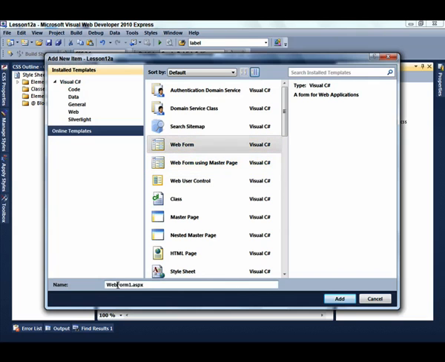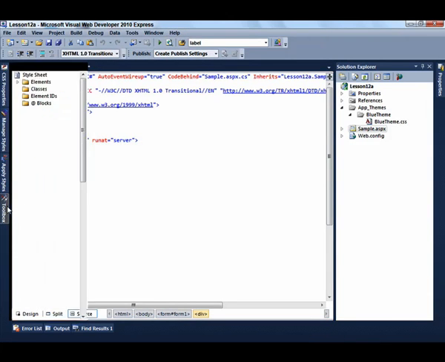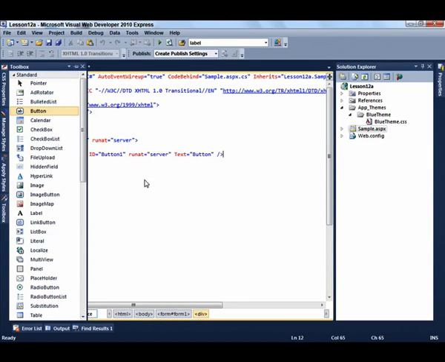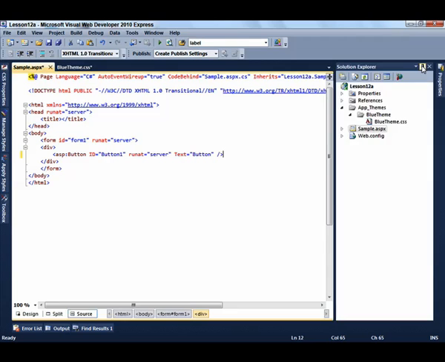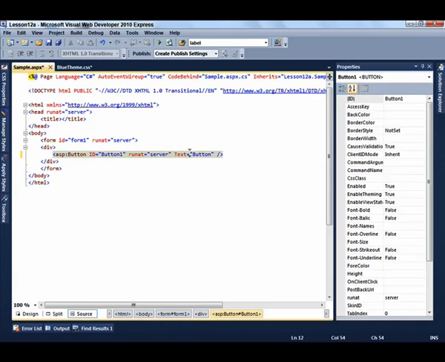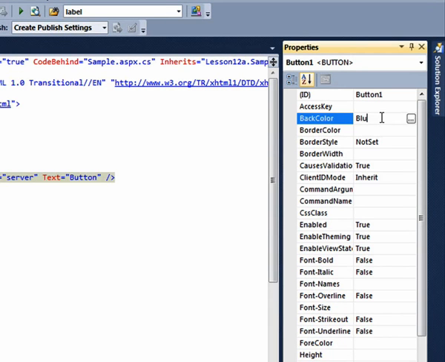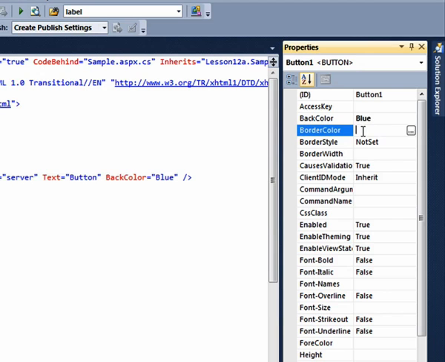Now, to add the button, the easiest way to format it is to go ahead and create just a sample page, drag a button onto it, and do the formatting using the Properties window. So in this case, we're going to open the Properties window and change the back color to blue and update the border color and the border style and the border width and change the fore color to white.